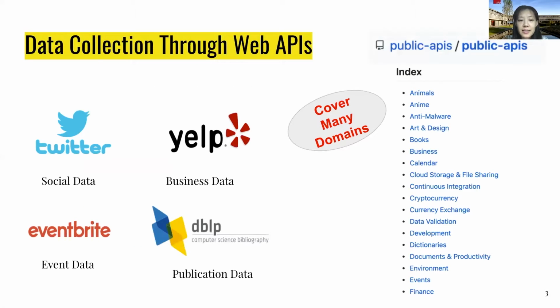Okay, let's get started. Data collection is a critical step in the data science lifecycle. Web APIs are the interface provided by websites as a way to access their databases in a secure manner. Web APIs make it possible to access rich data resources that cover many domains. It's very common to collect data with web APIs. Here, I listed a few example APIs that many of us are very familiar with. The right-hand side is a very popular GitHub repo that collects many public APIs. And here, I just show a part of the domains that those APIs cover. You can imagine how much data is behind those APIs.